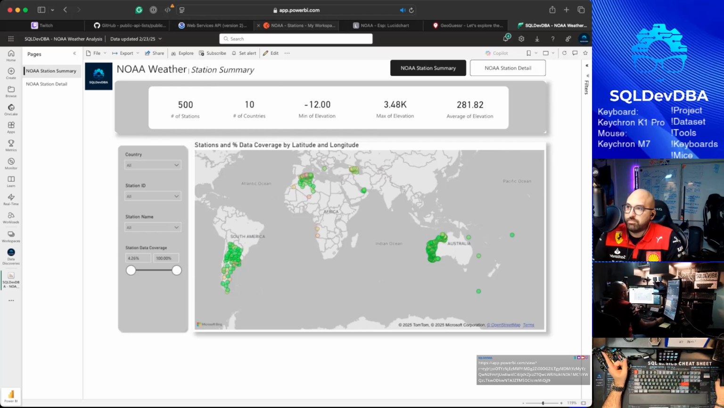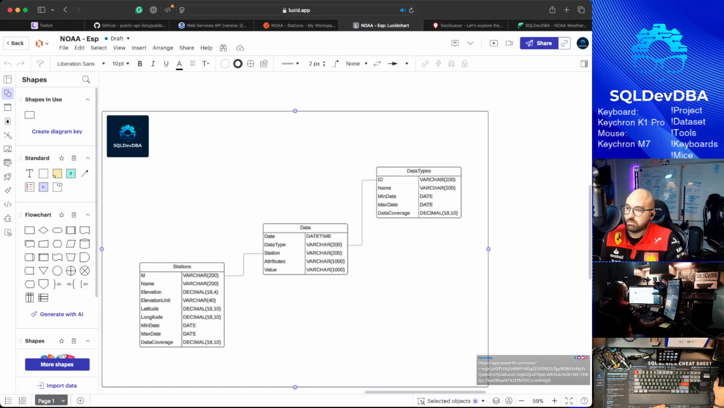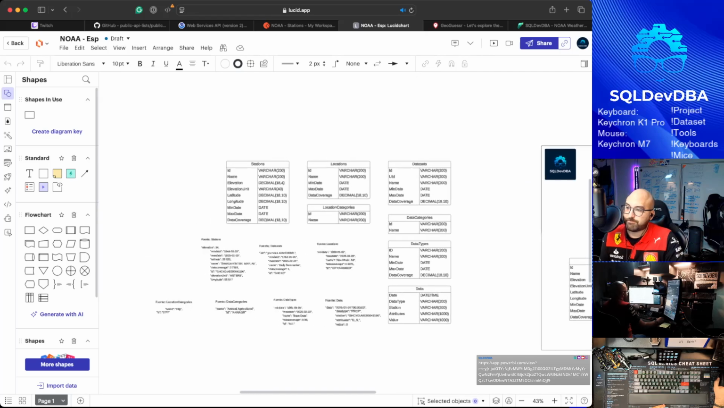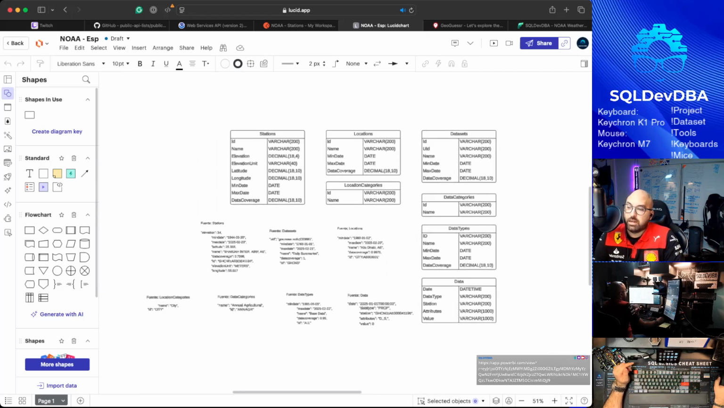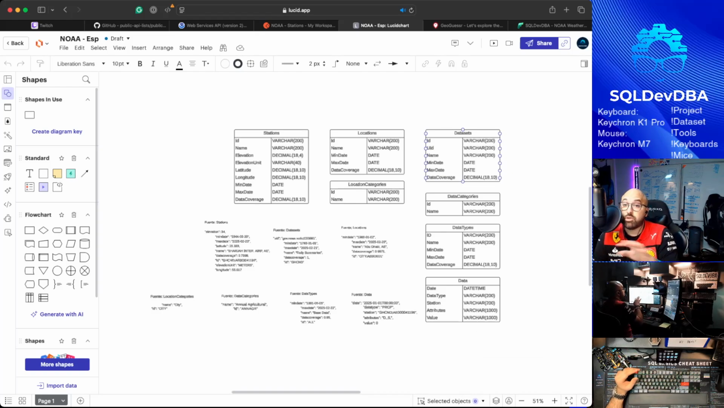All right, so here, we're going to build an ERD. The ERD is going to look like this. Not like that one, like this. Basically this is just a map of all the tables. You'll see that there are no connections right here.